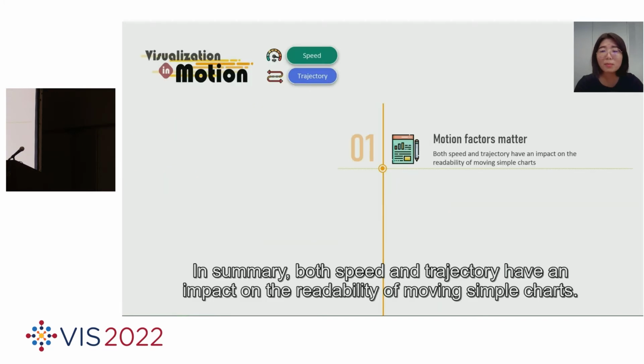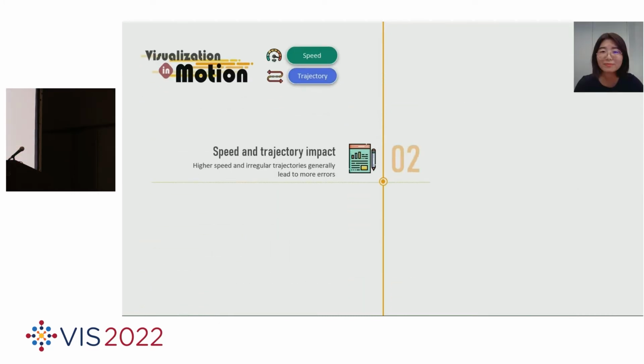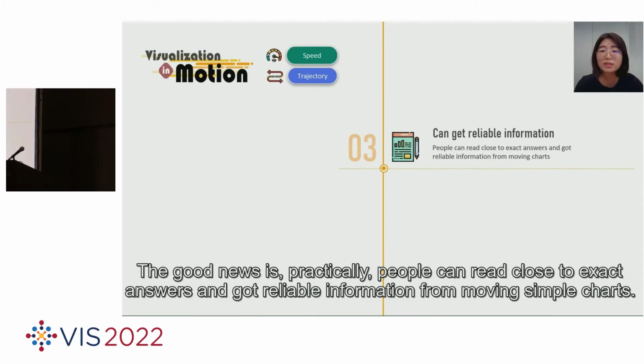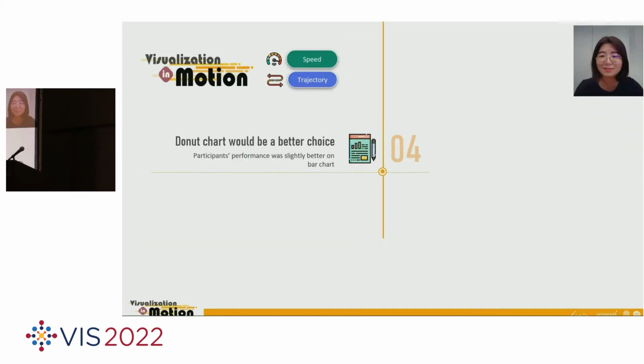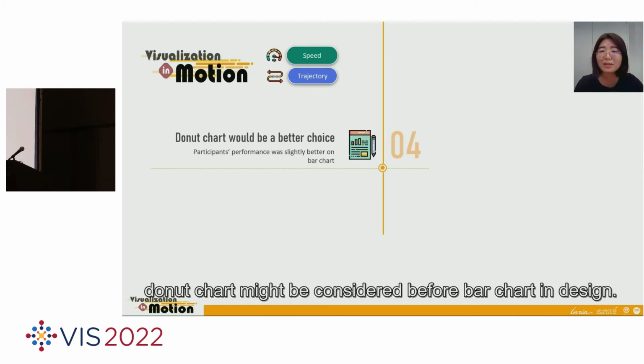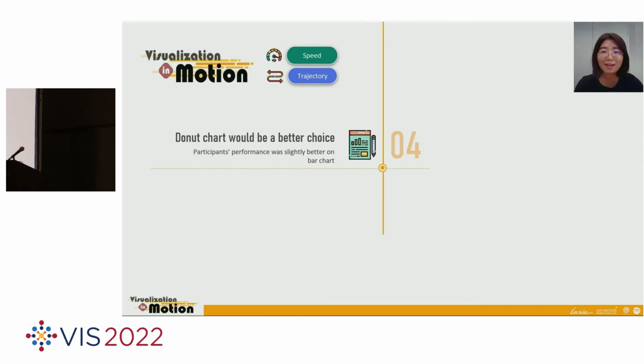In summary, both speed and trajectory have an impact on the readability of moving simple charts. Higher speed and irregular trajectories generally lead to more errors. The good news is, practically, people can read close to exact answers and get reliable information from moving simple charts. Since participants' performance was a little bit better on the donut chart, it might be considered before bar chart in design.